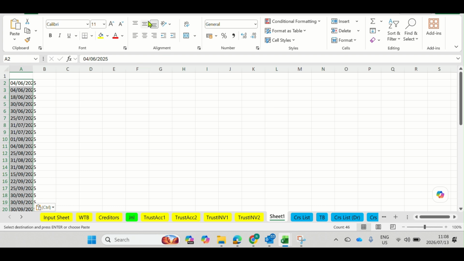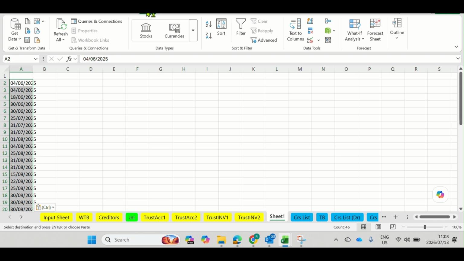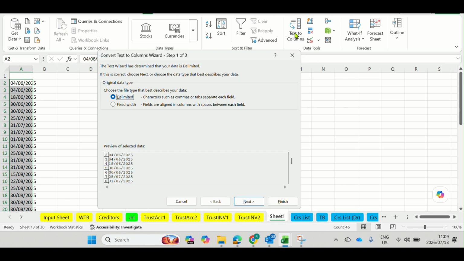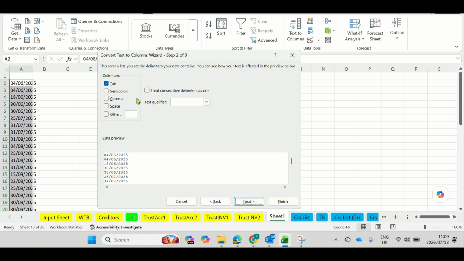Once I've done that, I'm now going to use the text to columns functionality, which you'll find under the Data menu on top. I'll select that and I'll tick delimited, say next. Then I'll put double quotes here as a text qualifier. Then I'll put here as delimiters.